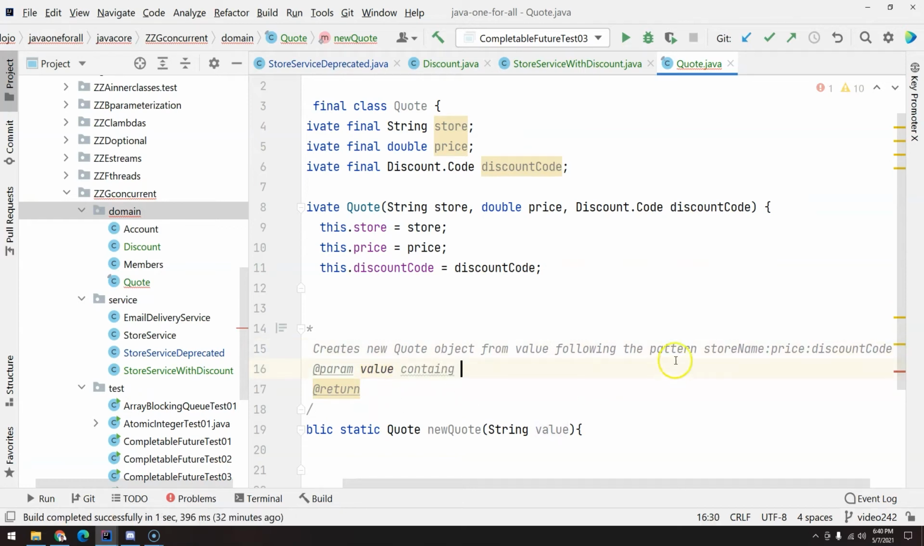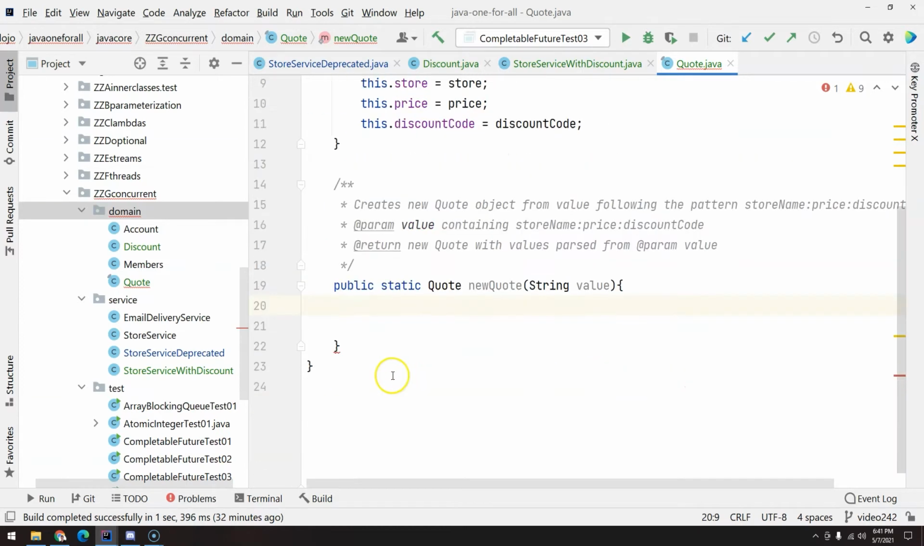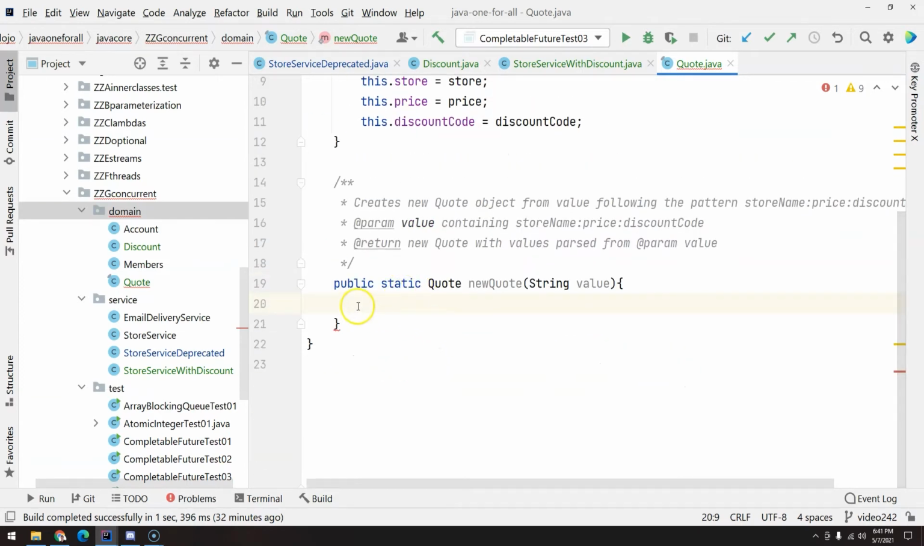Param value containing this pattern, and return new Quote with values parsed from param value. Cool. Now you would do some validations, of course. You could use regular expressions to make sure that you have exactly something like this. But let's just assume that we have those values.